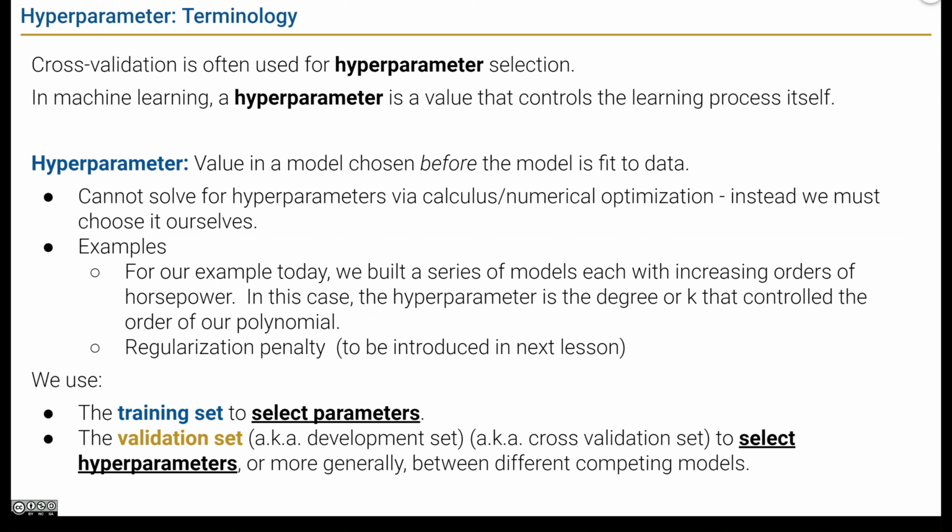Before we do this, I want to add some terminology as to what we're actually selecting for. We often use cross-validation for what's called hyperparameter selection. In our example, our hyperparameter is our degree k that's controlling the order of our polynomial. I am going to do this process of cross-validation for different degrees of the polynomial and then pick the degree that gives me the lowest cross-validation mean squared error.